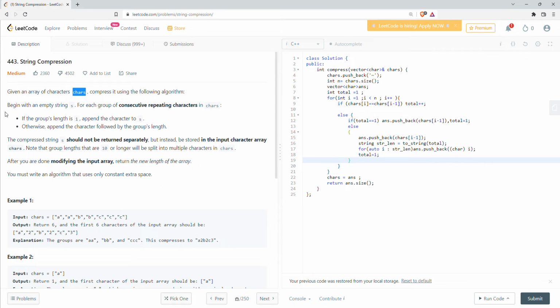We'll begin with an empty string s, and for each group of consecutive repeating characters, if the group length is 1, we'll append the character to the string s, whatever the character is. Otherwise, if the group length is greater than 1, then we will append the character followed by the group length. Suppose we are given a character input like chars equals a b b c c c.